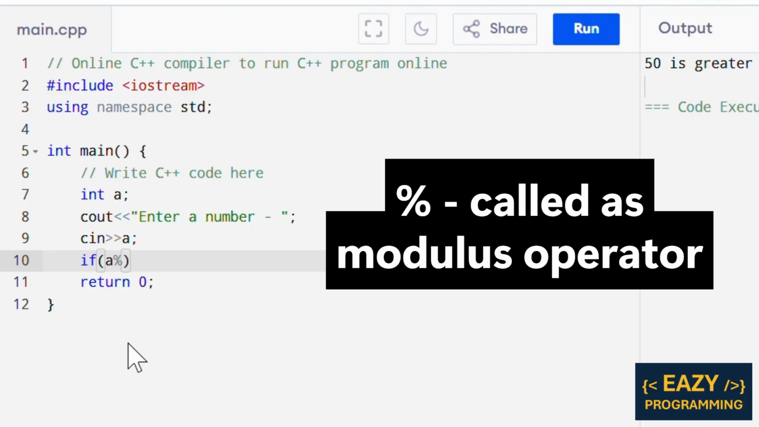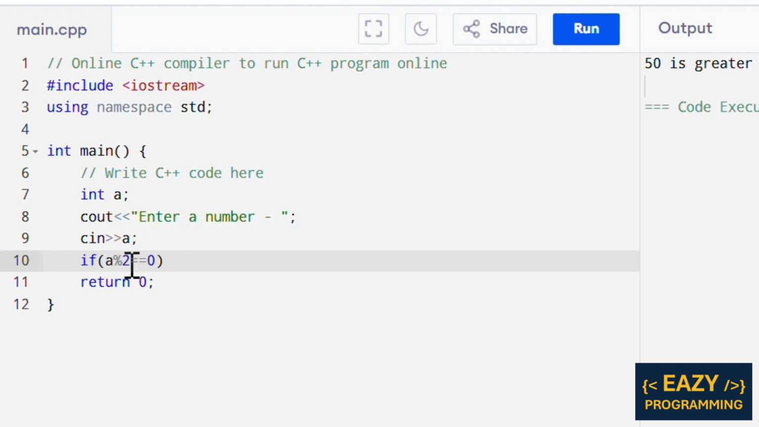We will write a percentage 2 is equal to 0. What I am doing is dividing the number a which the user is entering by 2, and the percentage sign will give me the remainder. If a is divided by 2 and it is an even number, the remainder is going to be 0. So I am checking whether the remainder is 0. That is why I am using the double equal sign, which is used to check whether both the values are equal.